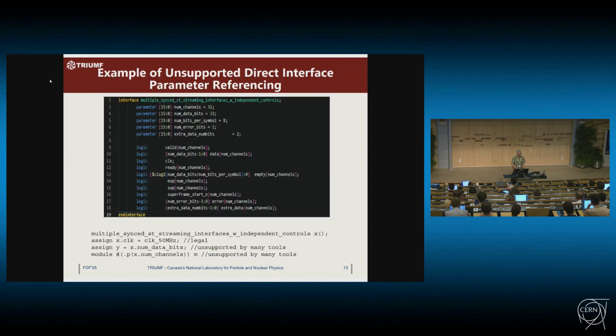So what this means, let me give you an example. Here I've got an interface with a bunch of parameters: the number of channels, the number of data bits, number of bits per symbol. And sometimes I need to look at an interface and figure out how many channels does this interface have? How many data bits do these channels have, et cetera. So, for example, if I define an interface X, I can assign x.clock to something. That's perfectly legal. If I wanted to extract the number of bits, that's unsupported. I don't think it's even supported by the standard.